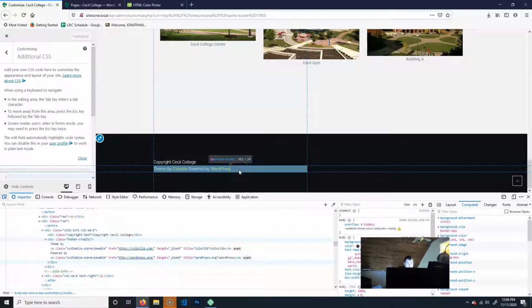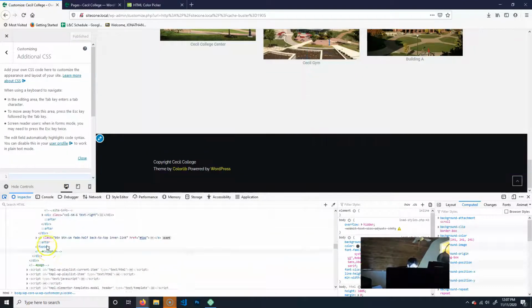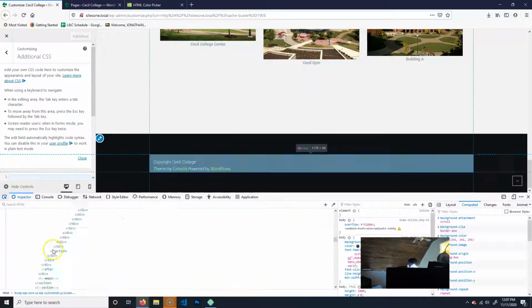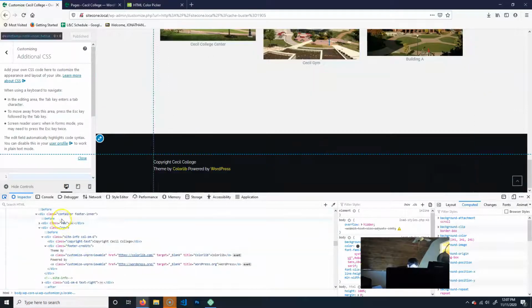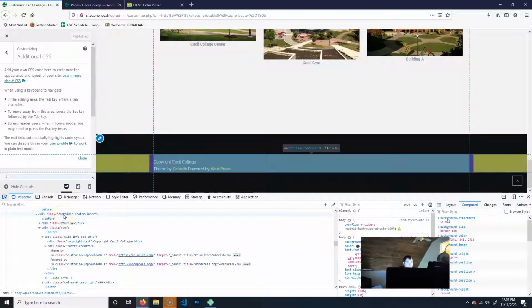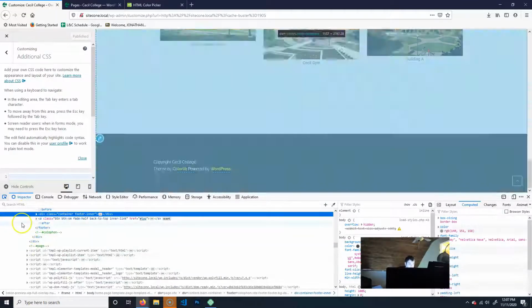Because I don't want people knowing that I got it from them. There might be an option to turn that off too, but I'm not sure. But we can get rid of it. So if I hover over here, I'm going to scroll down. You can see, okay, it's all the way towards the bottom because of the footer, right? So there's footer inner, and then what you want to do is get as specific as you can, okay?